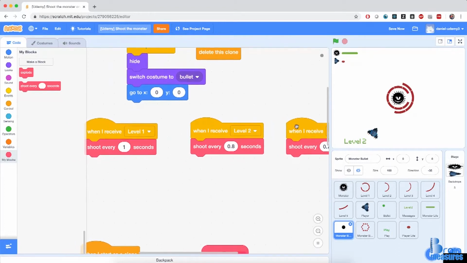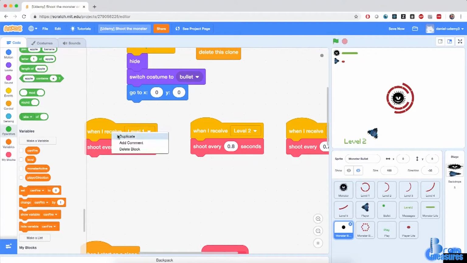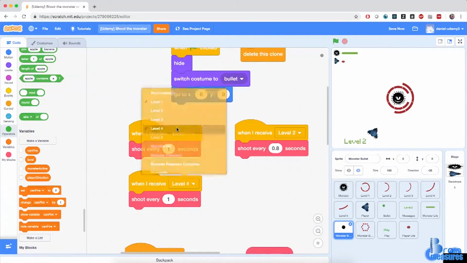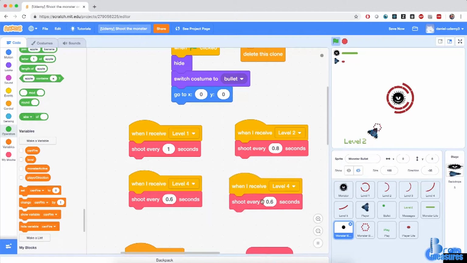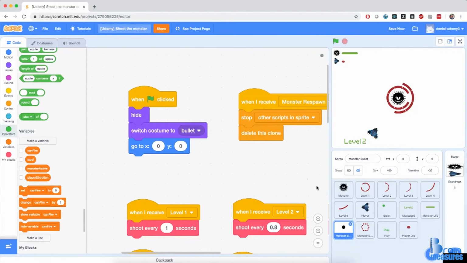Then I'm going to duplicate it again, say, I missed it. So when I receive level 4, I'm going to shoot every 0.6 seconds and duplicate and shoot at 0.5 seconds. And at this point, the bullet sprite is almost entirely programmed. We also need to do a very similar thing with the bomb sprite. But we've done quite a lot of work already, so let's continue that in the next video.